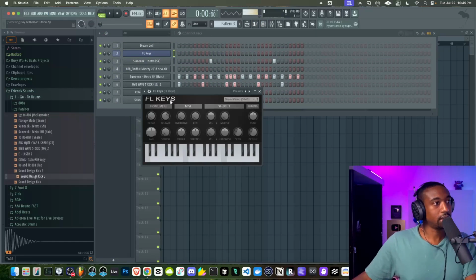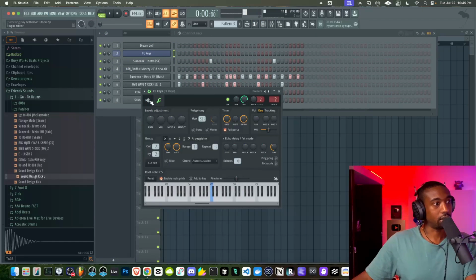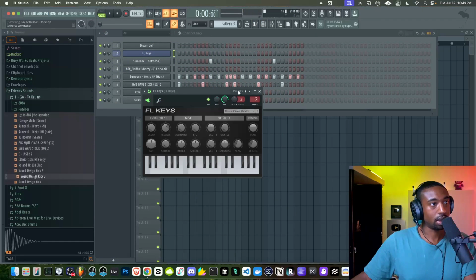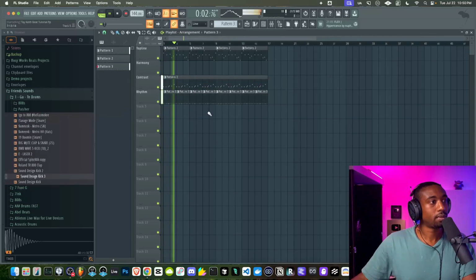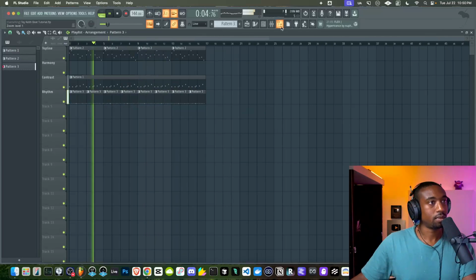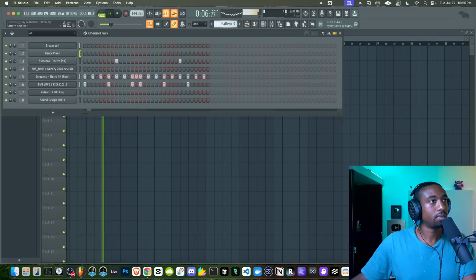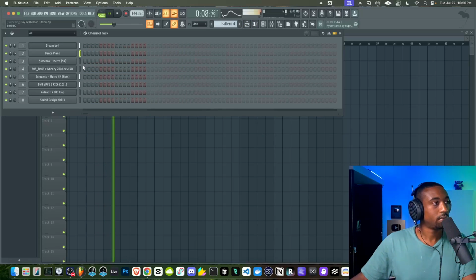Now also in the keys, what most people don't realize is you can go to the front panel and go to the preset, go to dance piano. This has somewhat of a grittier piano. Let's turn the bell down just a little bit.